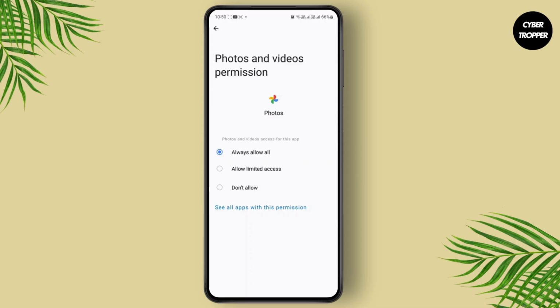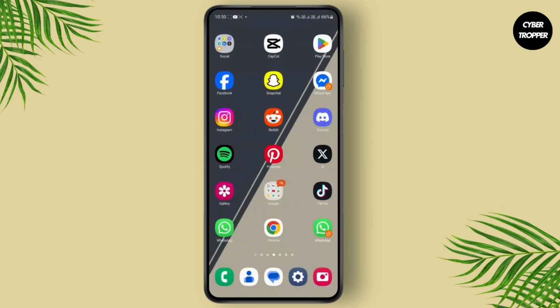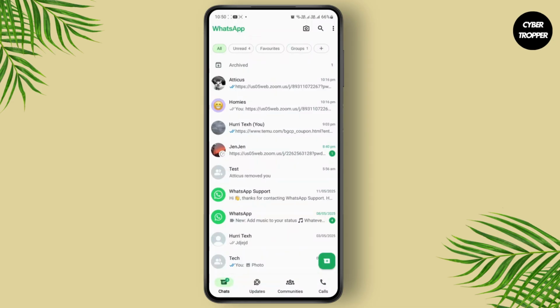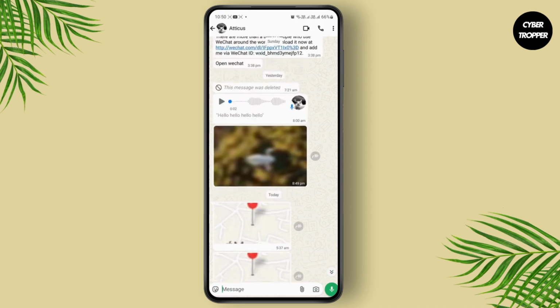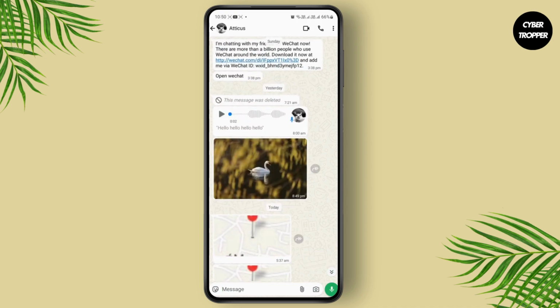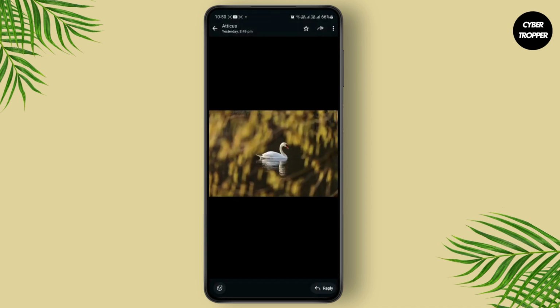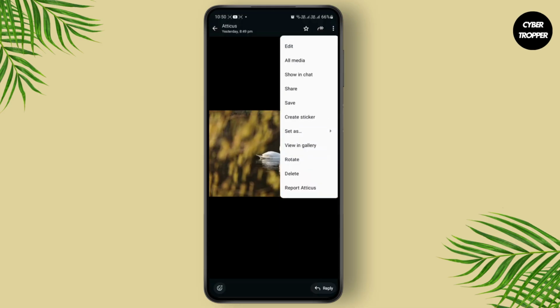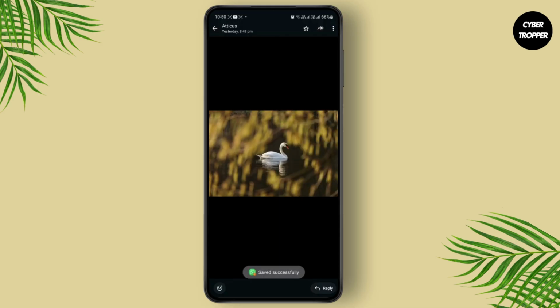After this, open up your WhatsApp application and then go to the chat where you want to save the picture or back up the picture from. So let me just go to this chat and then open up this picture right here. I'm just going to go ahead and long press on it and then save this to gallery.